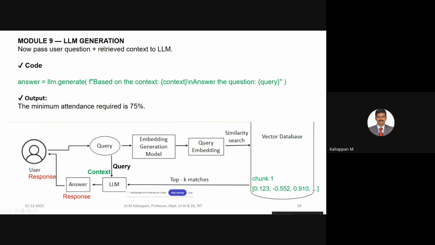Module 9, LLM generation. The LLM generates the response. Here LLM.generate takes your context and your query. Based on the context and the query, your LLM generates the response. That is the answer. What is the output of the LLM? The minimum attendance required is 75%. This is the response generated by my LLM based on the whole process.